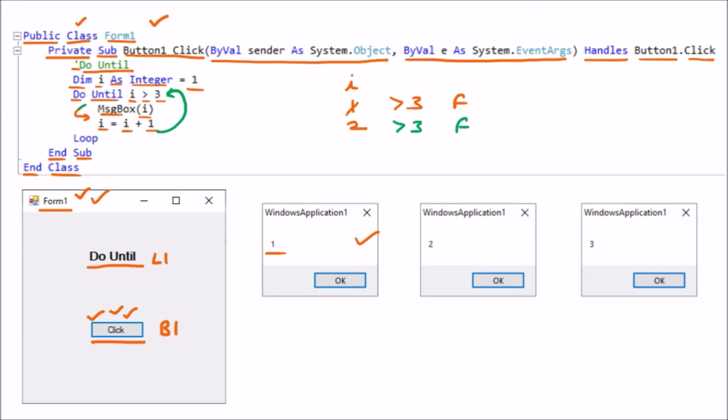For the false value it will come inside, message box I. So 2 is printed into the message box. Again I is incremented, the value of I is 3. Again going back, checking the condition, 3 greater than 3, false. So for the false it will work, coming inside, message box I. So 3 is printed into the message box. I is equal to I plus 1, the value of I is 4. Again going back, checking the condition, 4 greater than 3, true, because 4 is greater than 3.